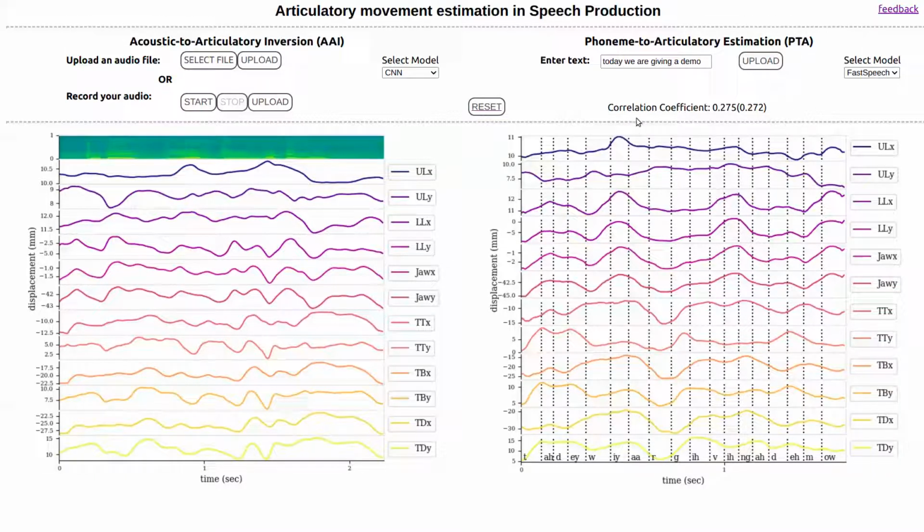Now, this correlation coefficient will be computed between the DTW aligned versions of both these predictions, and this will act as a metric that can tell us the effect of noise in estimating articulatory movements.